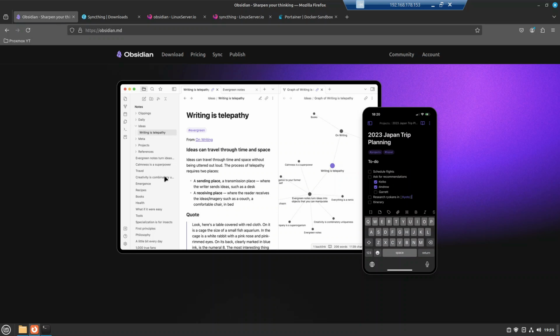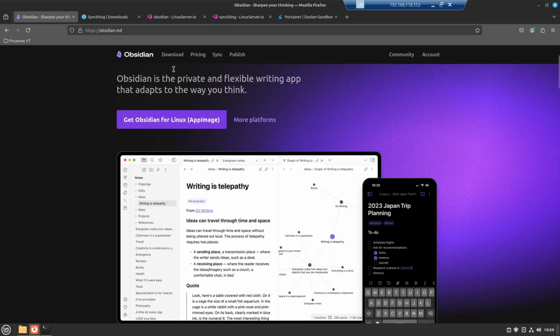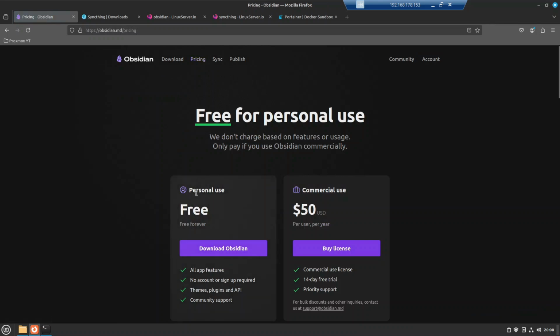And everything sounds great, and you can go and start to use Obsidian for your home lab as it is personal use free. So it's free forever for personal use. Obviously, if you want to use it for commercial use, that will be $50 per user per year.